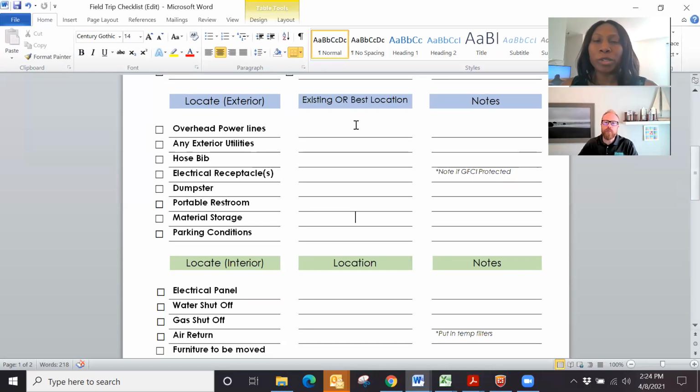Just notate where it's existing. Any additional notes that you have can go there. Exterior utilities, hose bib is a huge one that sometimes we forget. I think it's really important because, especially when you're building an addition, if the hose bib is on an exterior wall and when you build that addition it's now going to be inside, you want to make sure you have a plan for that. So where it's located would be important to document, and any additional notes.